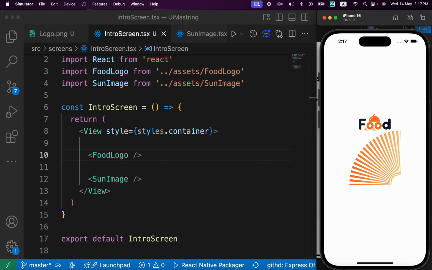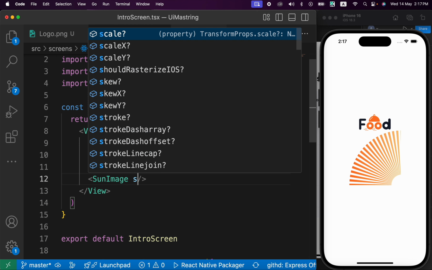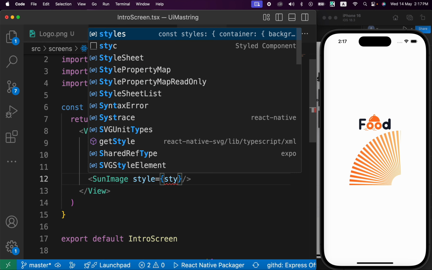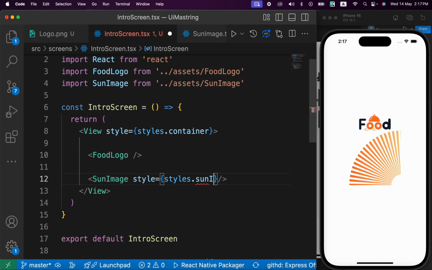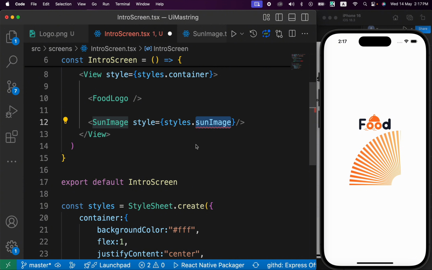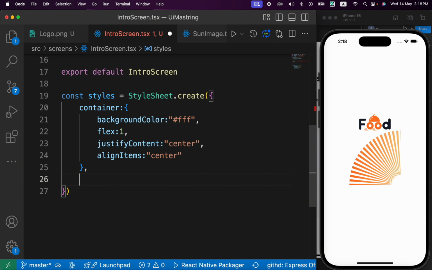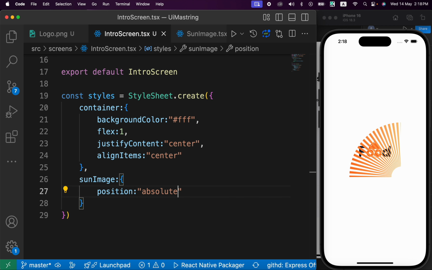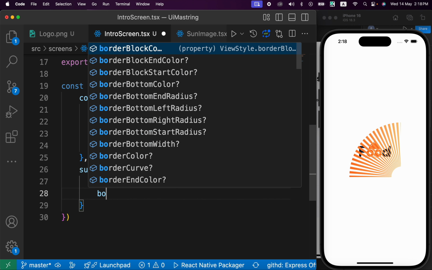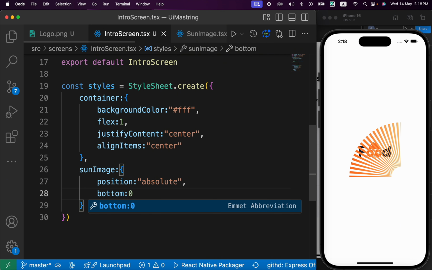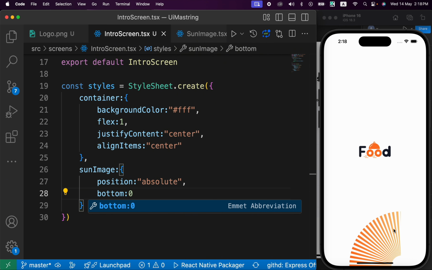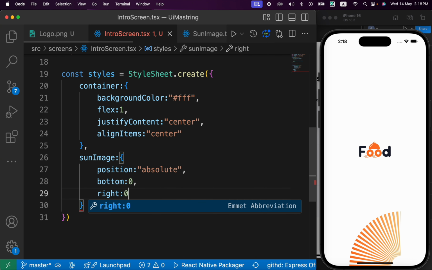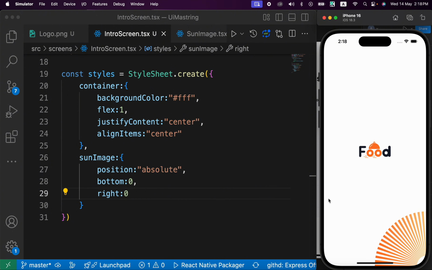Remember it? So we're gonna just go to our sun image and give it style equals to styles dot, let's name it sun image. And go down here and declare this sun image style. The first thing, the position is gonna be absolute. Okay? Then the bottom is gonna be 0 because we want to make it at the bottom here. And also the right is gonna be 0 to be like this.